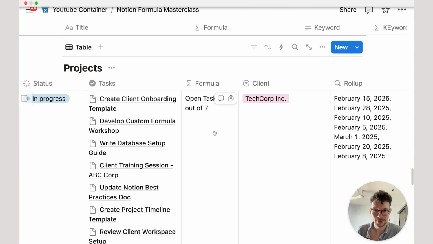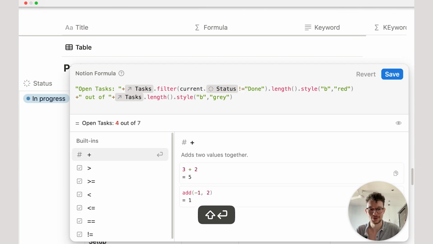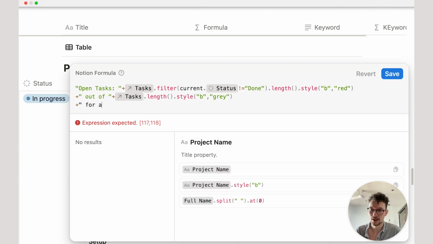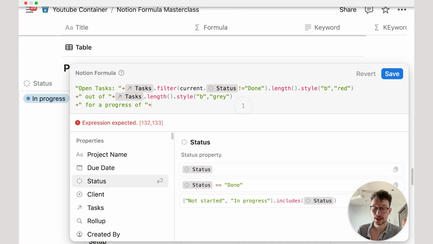Or let's add one more element to this, right? Let's say we also want the percent. So again, right, let's go in a new line just so we organize our formula a little bit and say for progress of. And now we can add here our formula to calculate the percent progress. How do we calculate the percent progress?